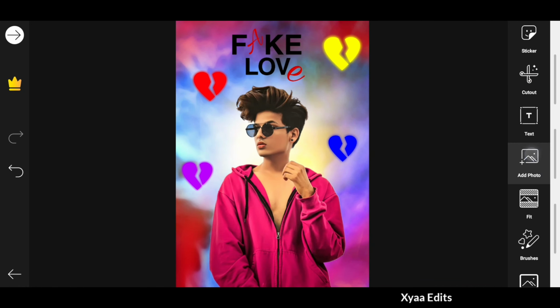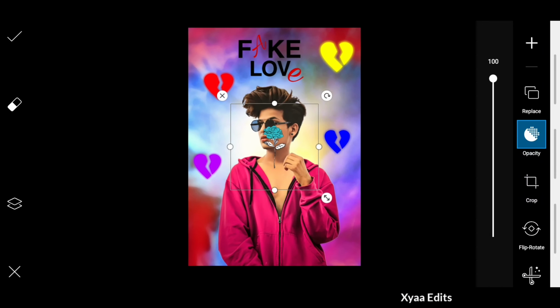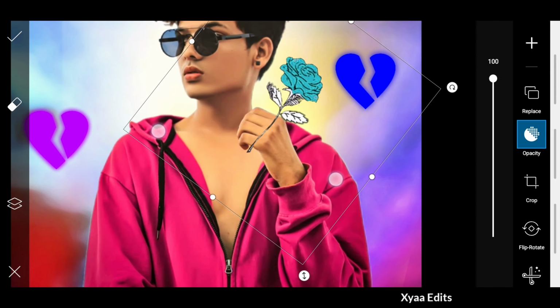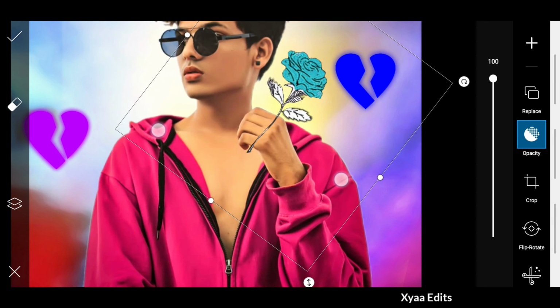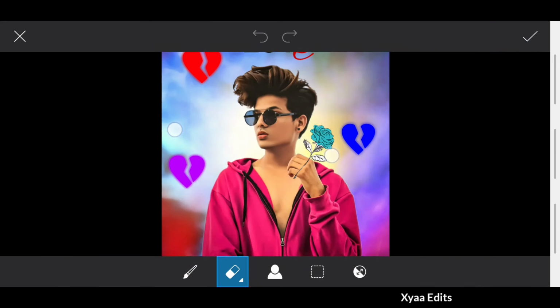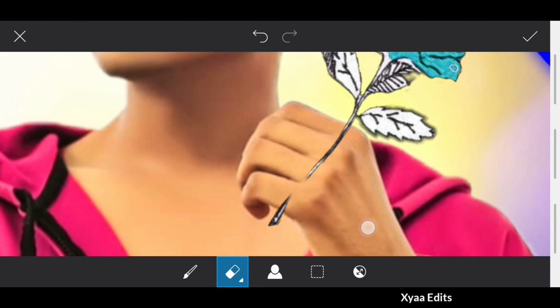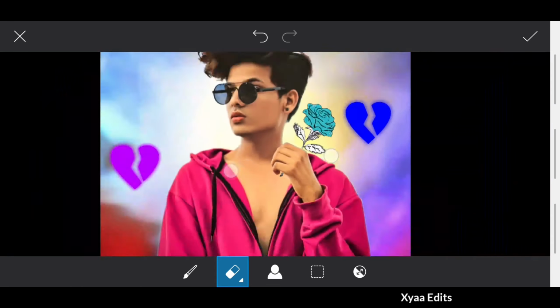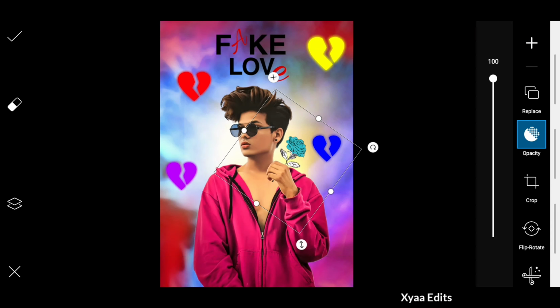Okay, go to add photo and select the rose. This is a rose. Now simply arrange perfectly in the hand. Make sure your model pose is like this. Okay, arrange like this. Okay, now by using this eraser you have to erase the inside portions. Okay, perfect. Now tap on tick.